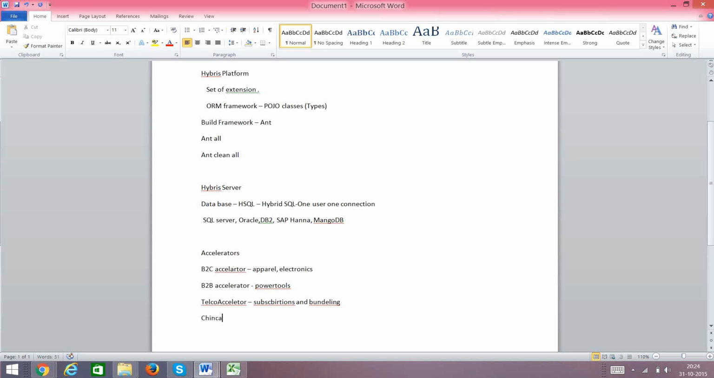There is also a China accelerator. This is basically used to build Chinese stores. This is a very recent addition from Hybris. And the latest one which they have added is the financial one, which I said, Hybris from Hybris 5.6 has added support for the financial industry as well.